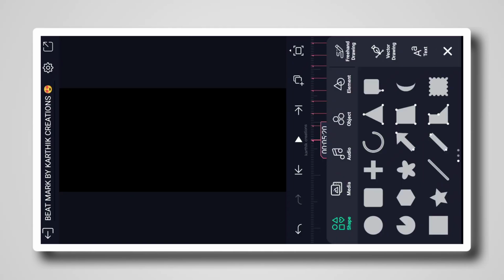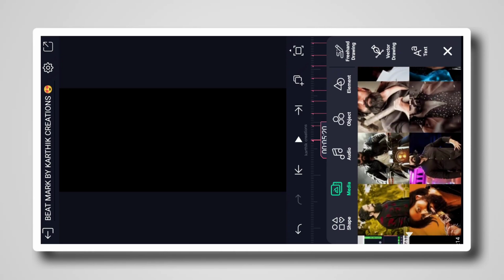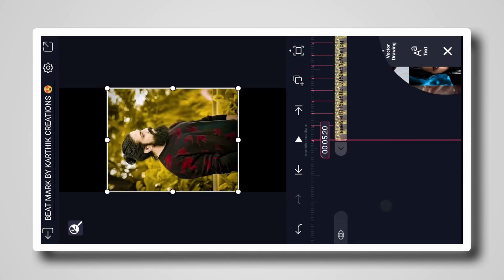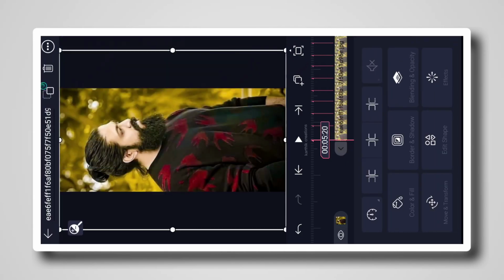Click on plus symbol and select media, then choose photo. Click on three dots and select fill composition area. Click on right arrow and cut photo.